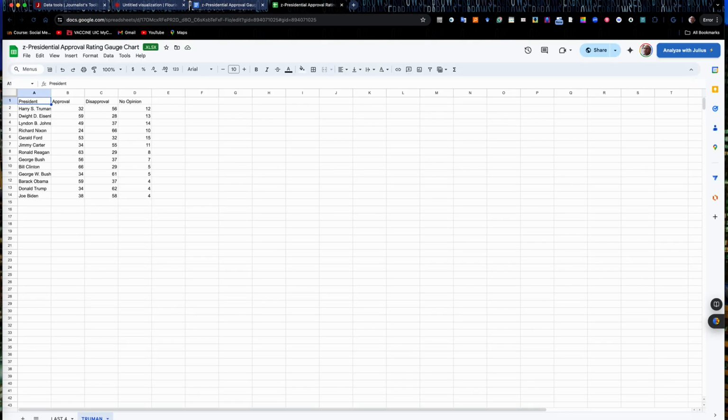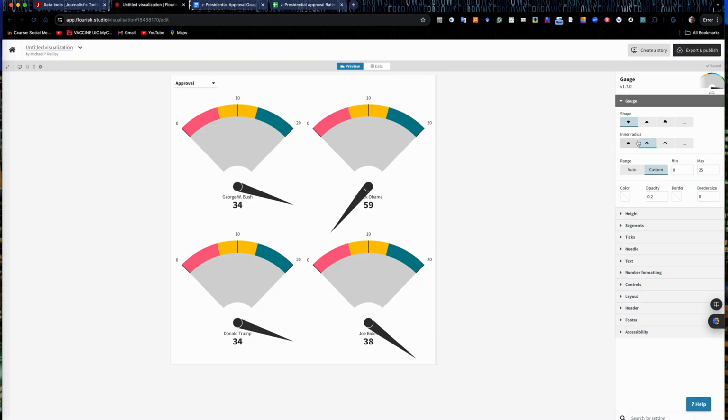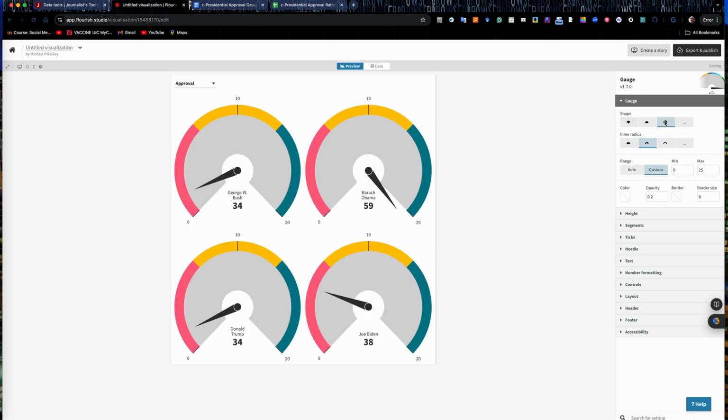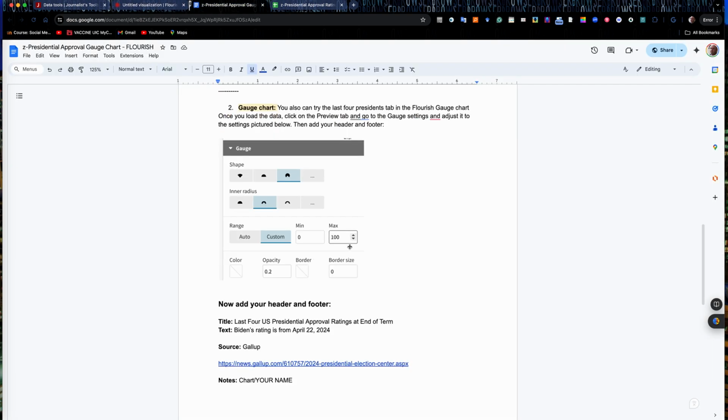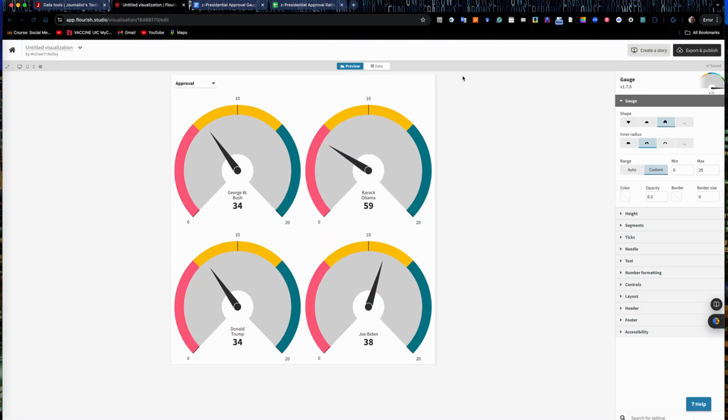So we'll go there and click on that. Defaults there. And there we go. Now it's starting to take shape. A couple other little settings in here to keep in mind. You want the range to be custom with a minimum of 0 and a maximum of 100. I set the opacity to 0.2. You can tinker with that if you want to. I think it defaults to that. Maximum should be 100 here. And then you hit return.